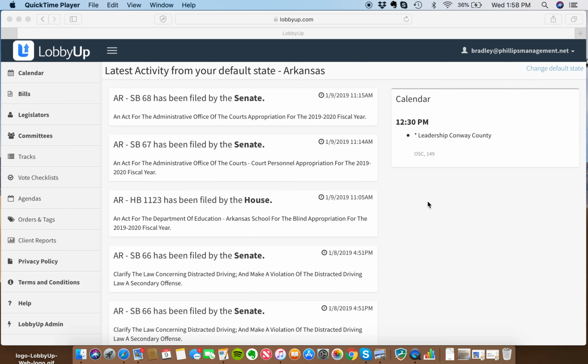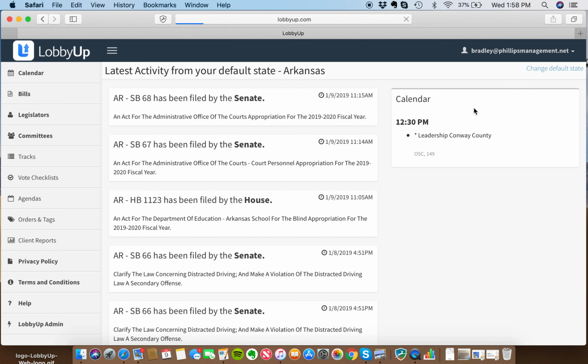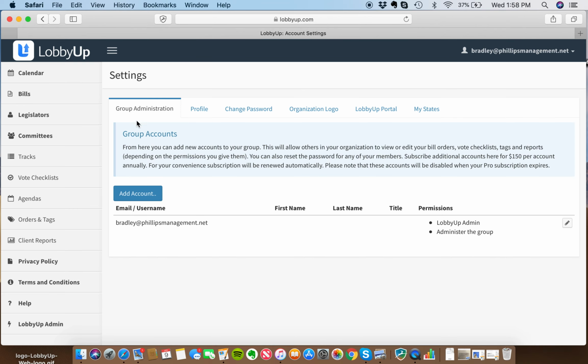So let's dive in. The first thing that we want to do is check out the settings that we have for you. And these are actually quite important. You're going to want to check these out before you get too deep into the system.